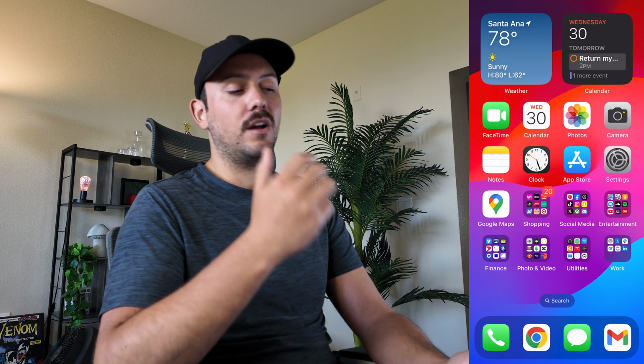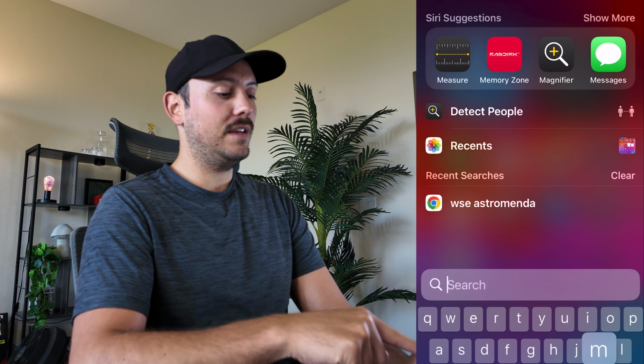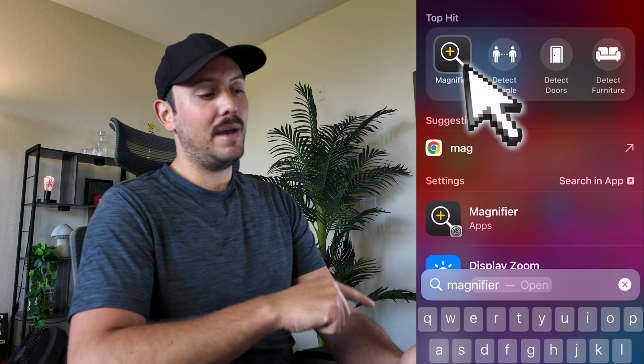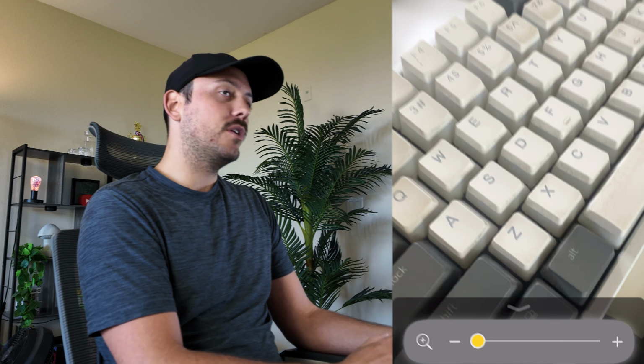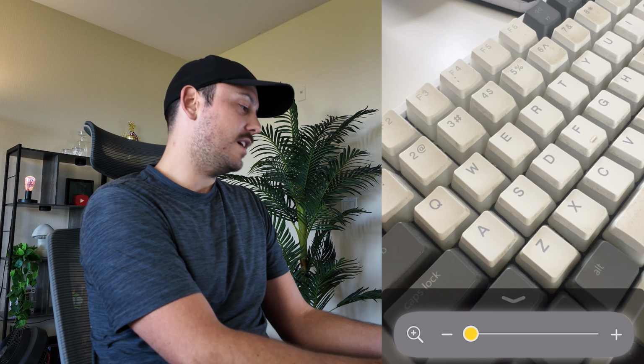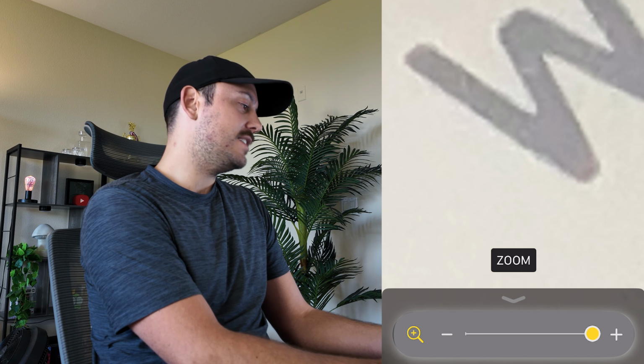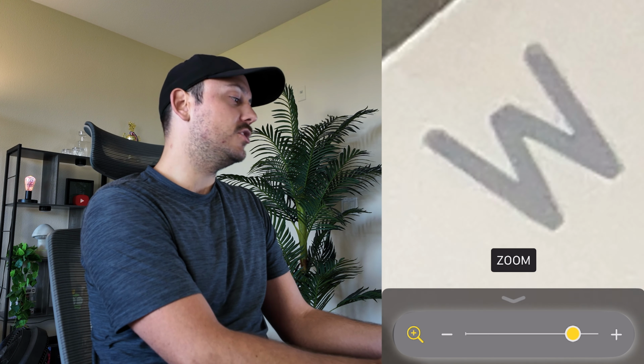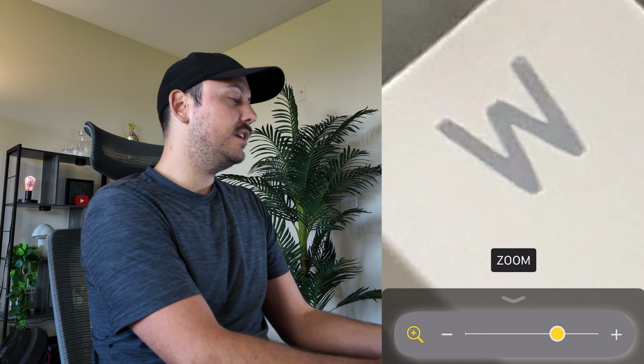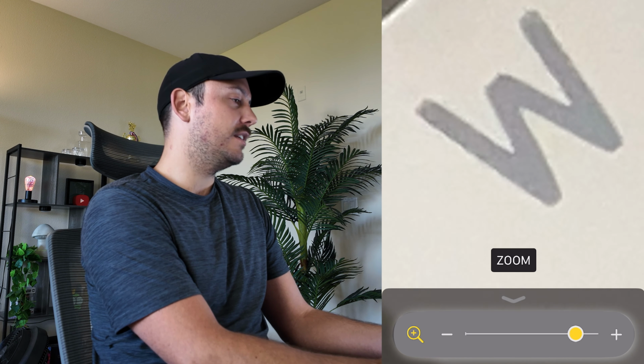So first up is you're going to open your Magnifier app. You can scroll down in the middle of your screen and type in MAG and find Magnifier to open up your app. Now let's say for instance this keyboard right here had really small text and I couldn't read it. You're going to then use this zoom slider right here to zoom in very closely onto that text. And the iPhone does a really good job of keeping things generally pretty free of distortion and pretty easy to read.